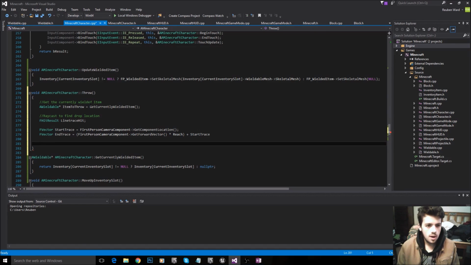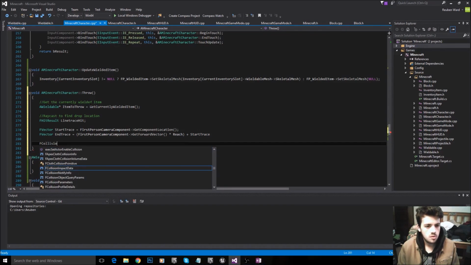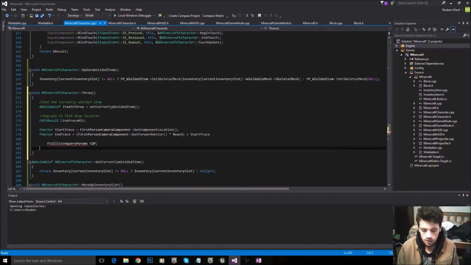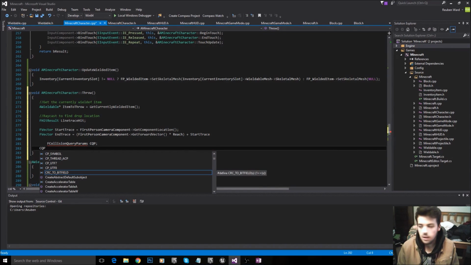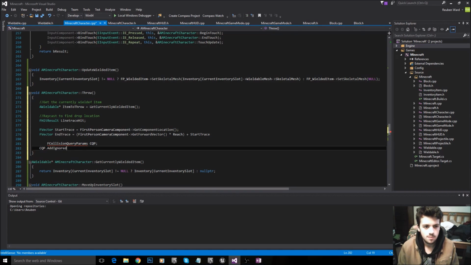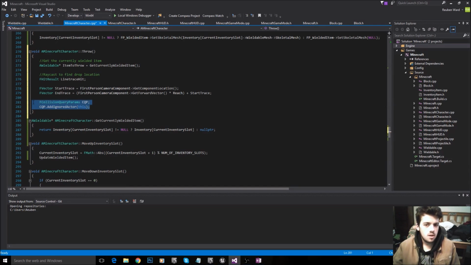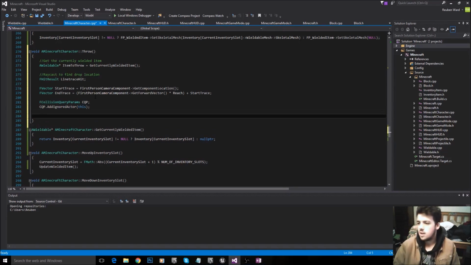Lastly, we're going to initialize the collision query params. So FCollisionQueryParams CQP, and then we're going to add an ignored actor. There we go. Now that is not loading for some reason. Ah, we need a semicolon. There we go. Alright. That usually isn't needed, especially if you're doing first person. I don't think we need that, but I'm going to add that in there just in case.